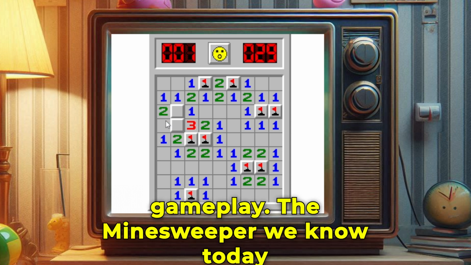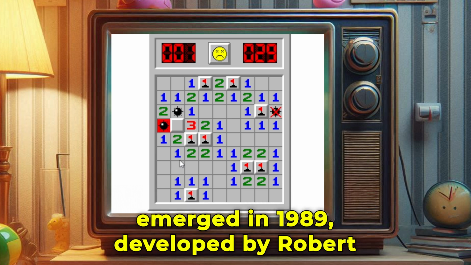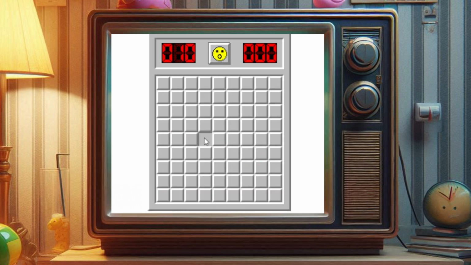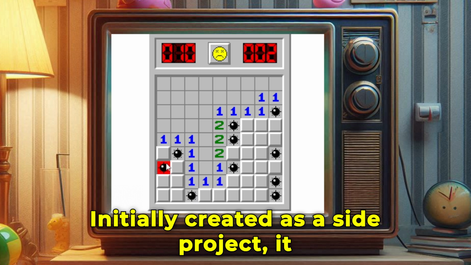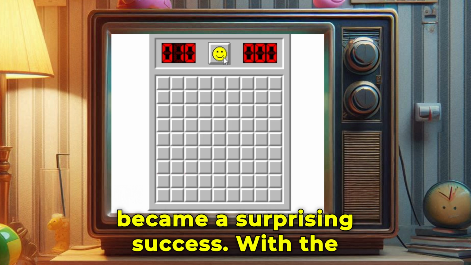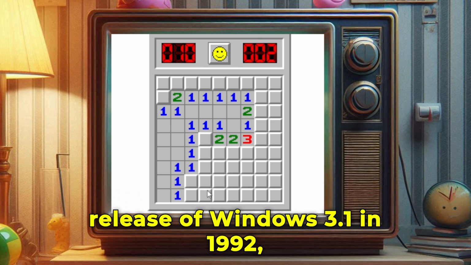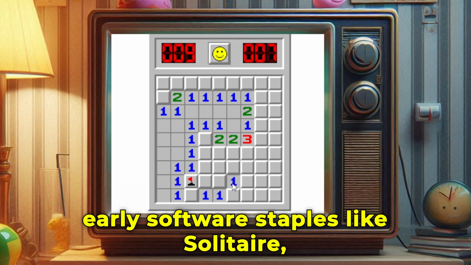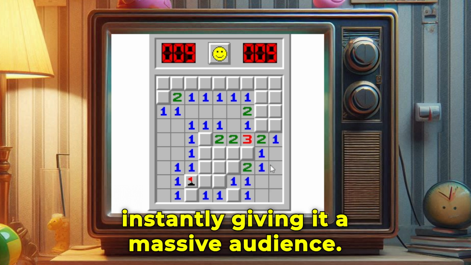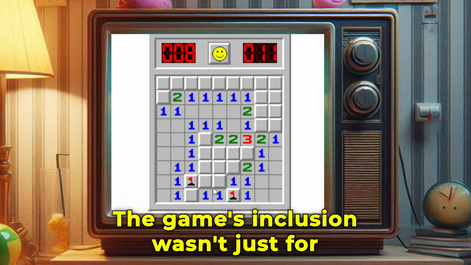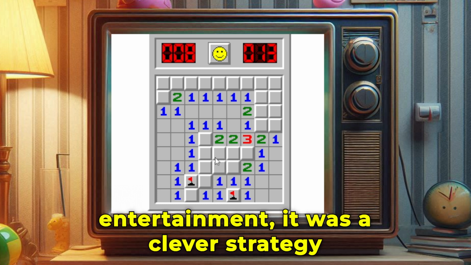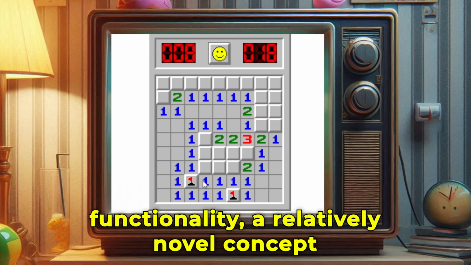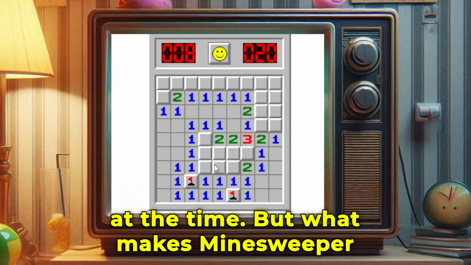gameplay. The Minesweeper we know today emerged in 1989, developed by Robert Donner and Kurt Johnson at Microsoft. Initially created as a side project, it became a surprising success. With the release of Windows 3.1 in 1992, Minesweeper was bundled alongside other early software staples like Solitaire, instantly giving it a massive audience. The game's inclusion wasn't just for entertainment, it was a clever strategy by Microsoft to familiarize users with the mouse and its right-click functionality, a relatively novel concept at the time.